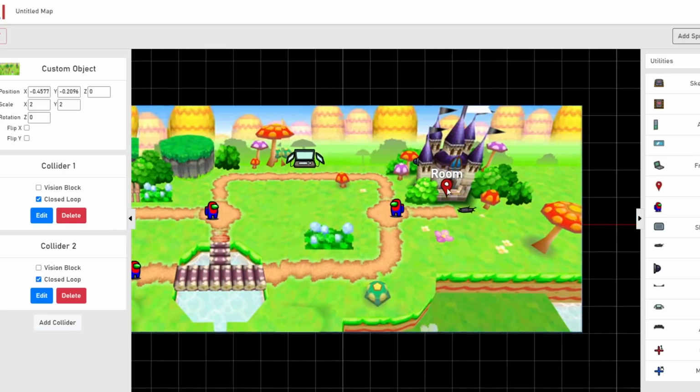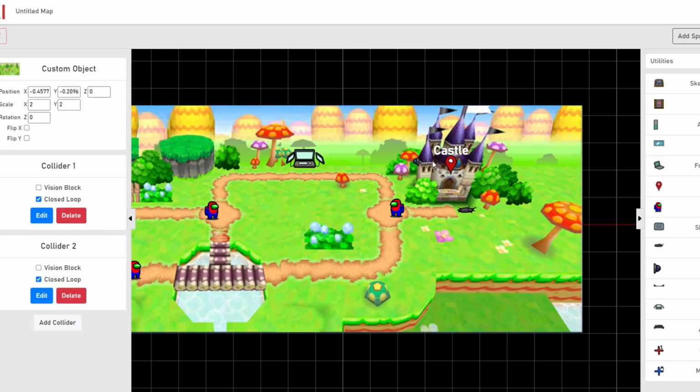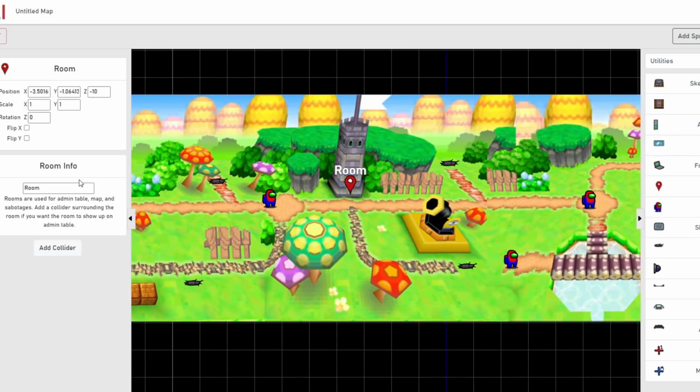You can also add in rooms, by the way. So you can see, if someone's killed by this area, you can say, oh, they were by castle. So in this case, we're going to go ahead and set this room as castle. Now that is done. I really do recommend you add rooms. So we're going to put mini castle. Then over here you can do cannon, and you can even add in colliders, by the way.